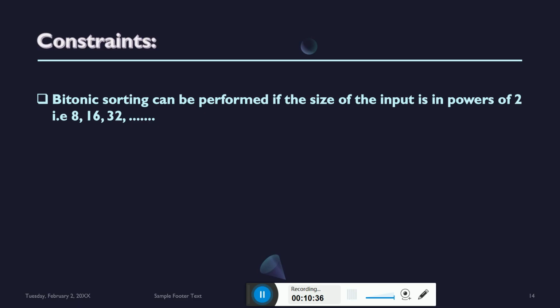So if we want to perform the Bitonic sorting algorithm, the number of elements should be a power of 2. For example, 8, 16, 32, 64, whatever it is, but it has to be a power of 2. Otherwise, we cannot perform the Bitonic sorting algorithm on those elements.